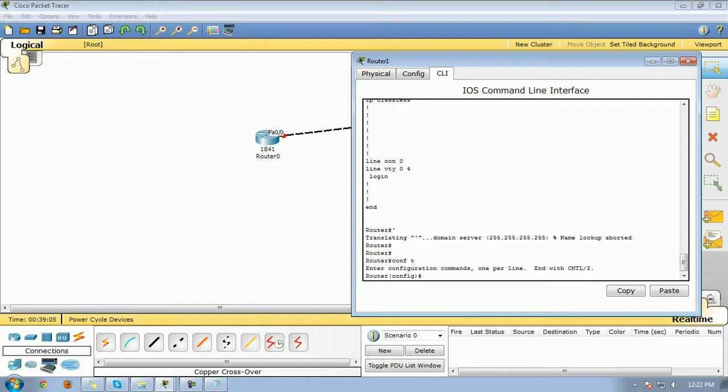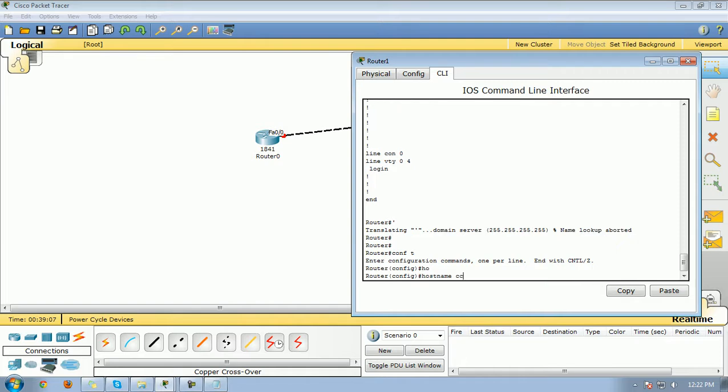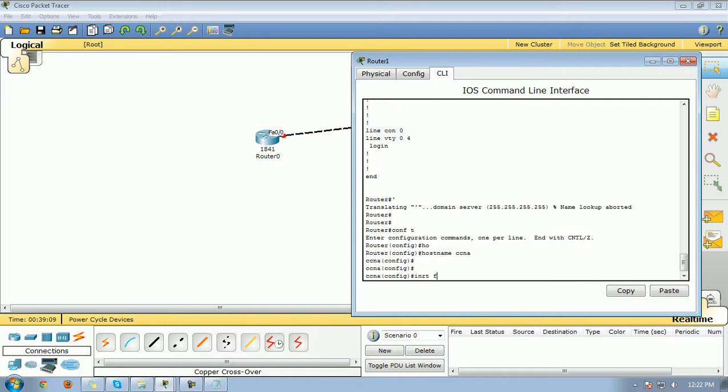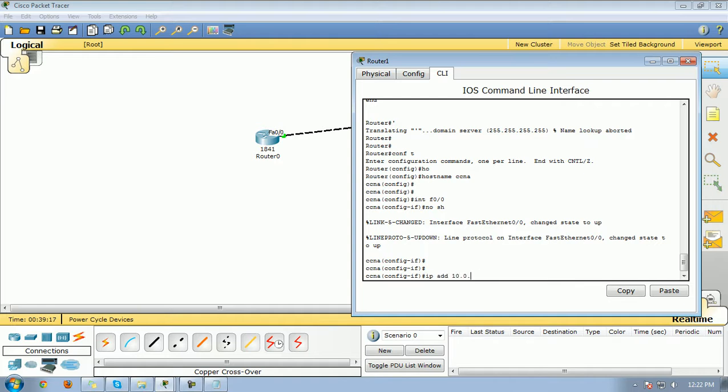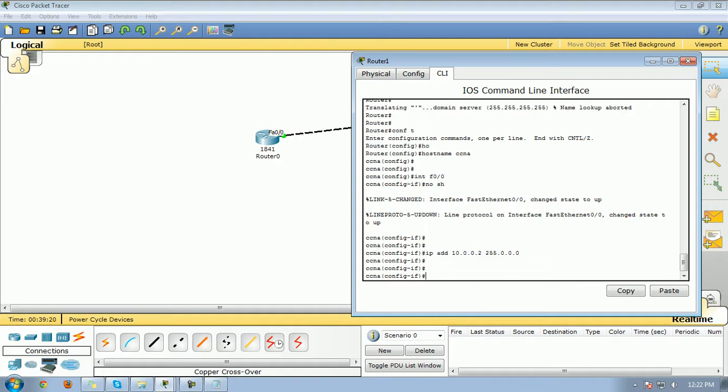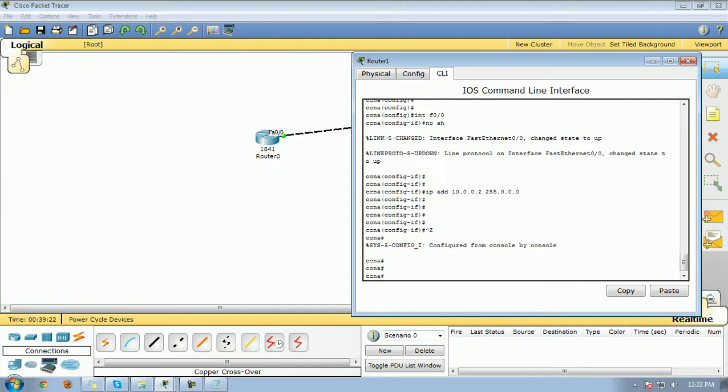Config terminal. Again, I will set the hostname CCNA, interface FastEthernet 0/0, no shutdown, IP address 10.0.0.2. Done. Now what I'll do? I have to save this, right? Before reloading, if you want that configuration to be there even if you reload the device, you have to save it first. How to save it?